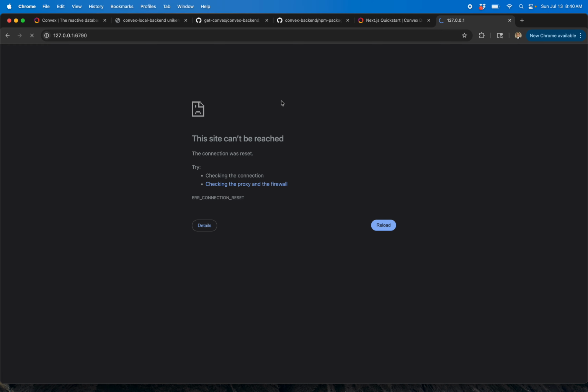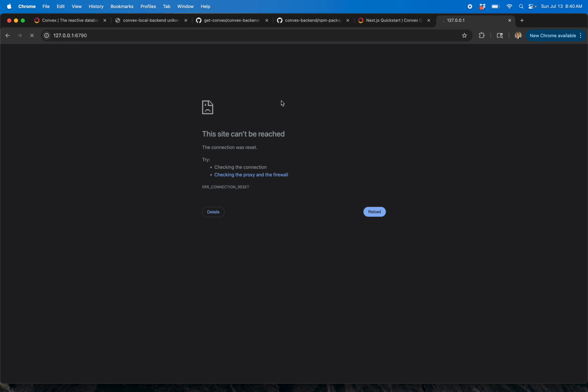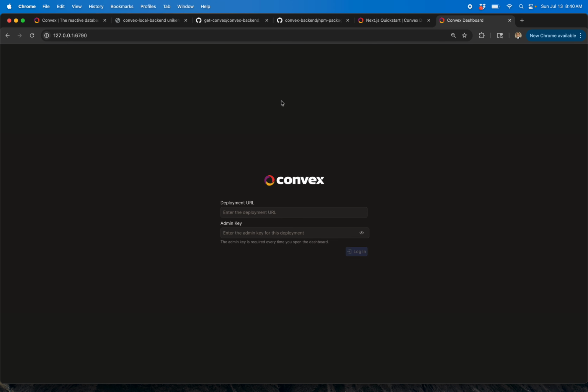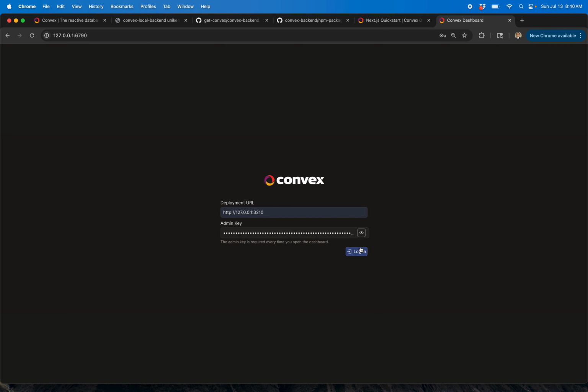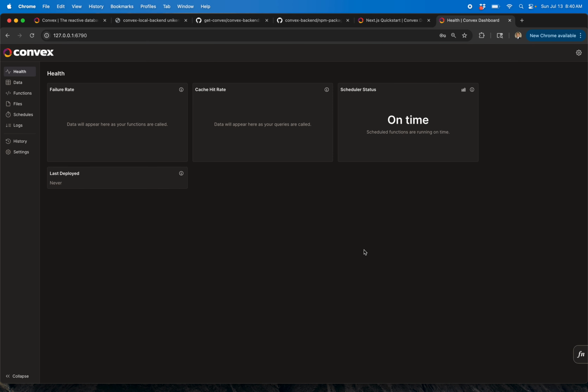So we pop that open, and hopefully this time it decides to work. Yeah, there it goes. Okay, so the deployment URL is 3210. I didn't immediately find this in the documents, but it's pretty self-explanatory. That's your backend URL. Deployment URL, the backend, same thing. And then the admin key, like I said, gets generated when you first do it. All right, so now we're in, and we've got data and so forth.